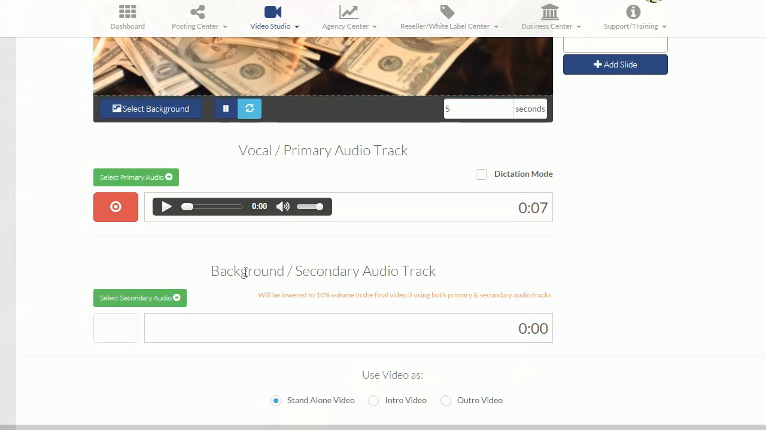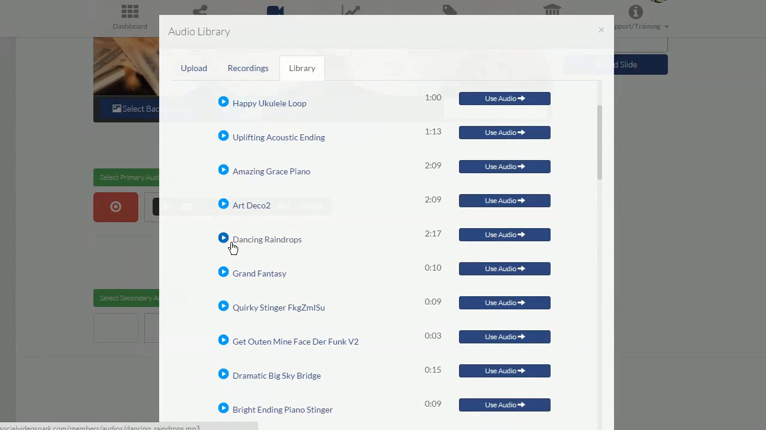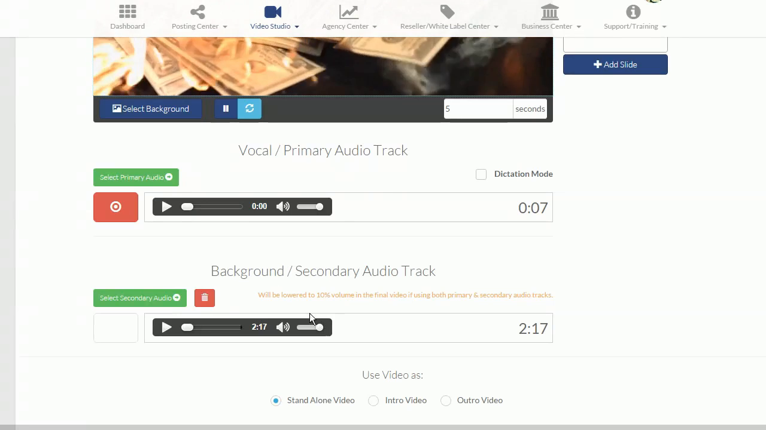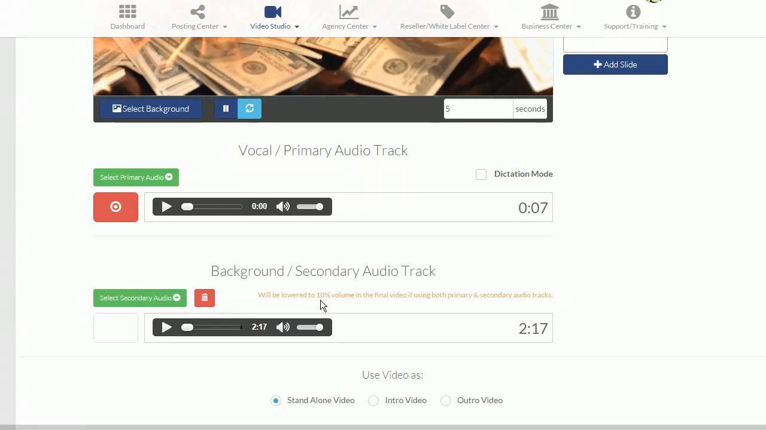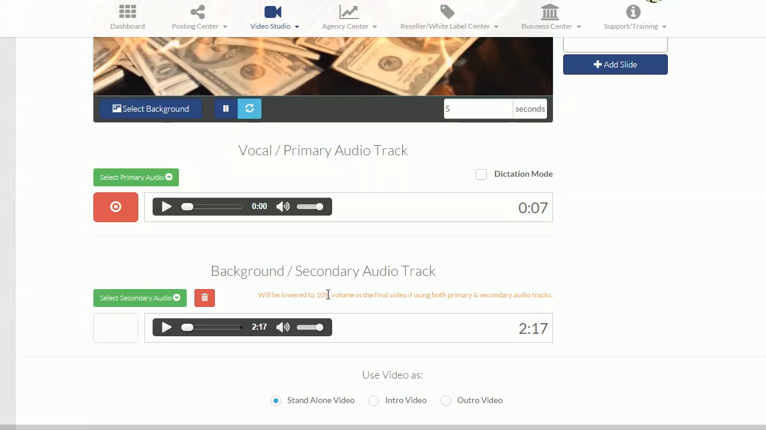Also, what we can do is we can add a background or a secondary audio track. Again, we can select the audio here, we can listen to the samples, and then we can click on Use Audio. Now, this is great if you are recording your own voiceover and you would like to have a nice track in the background to kind of go along with your voice. We can see the audio will automatically be lowered to 10% so that it doesn't conflict with your voice and kind of overshadow your voice where no one can hear you.